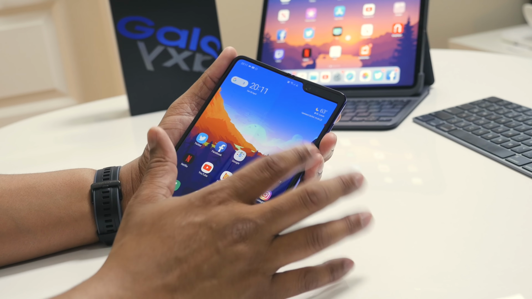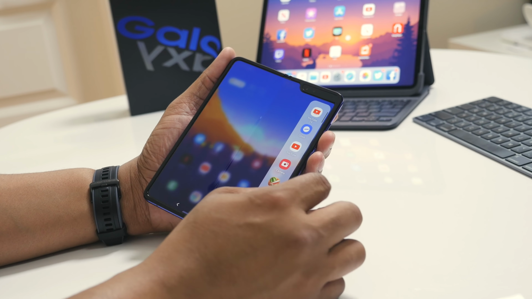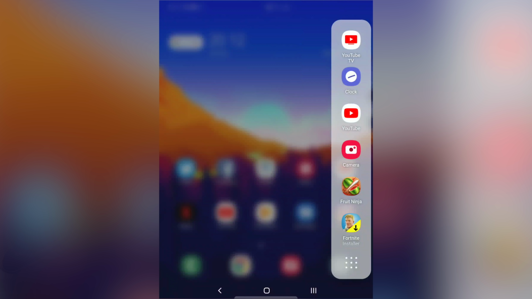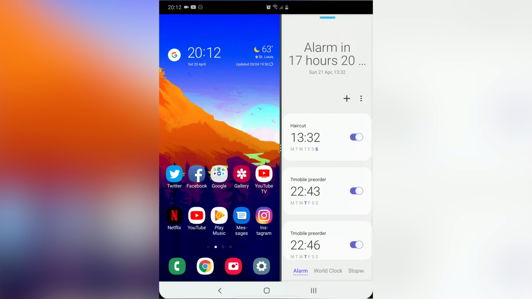All right, so now let's talk about multitasking and how you can take advantage of this big 7.3-inch screen. You can swipe over from the right-hand side, not like that, but like that, and you can see a list of apps that will work with this. So you can tap on the clock app, and that will split your home screen up into two. Now you can still use this screen like normal, or you can start using this one.